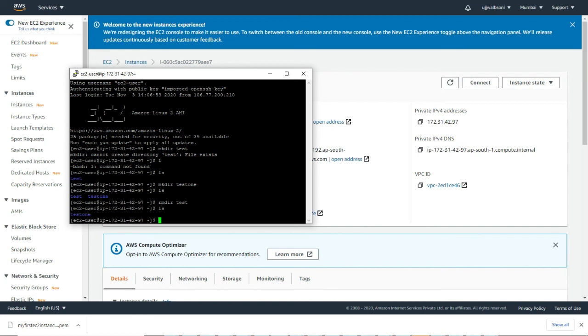Okay, so that's it for the session for connecting to EC2 using PuTTY. See you in the next session.